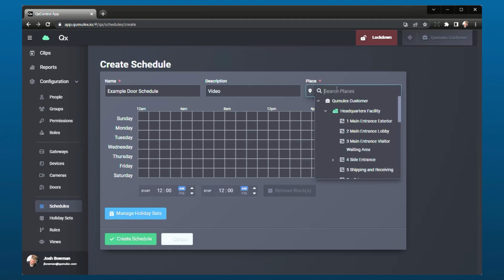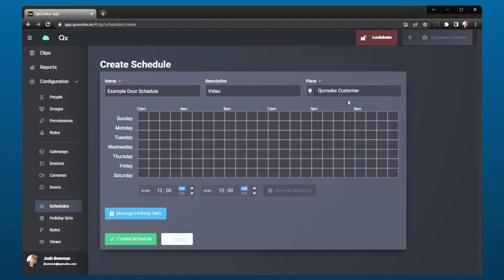You can provide a description. You also then need to choose the scope. So just like all the other resources as you go through this training, this is scope sensitive, meaning it is only available at areas at or below in the hierarchy where it is placed. So we're going to choose QxControl customer. So this is available at all sites and areas below QxControl customer.